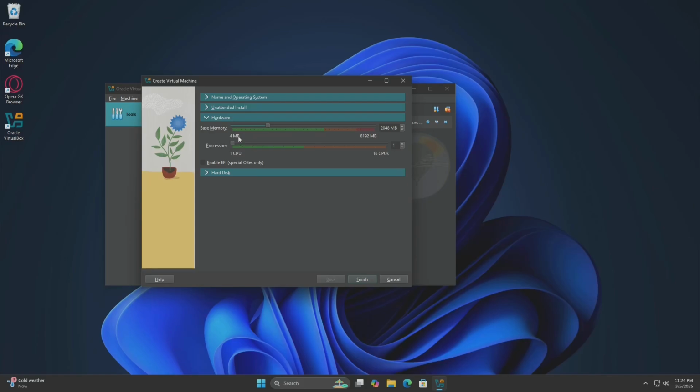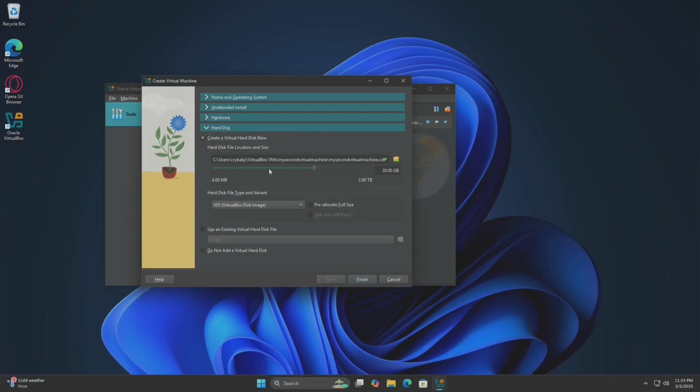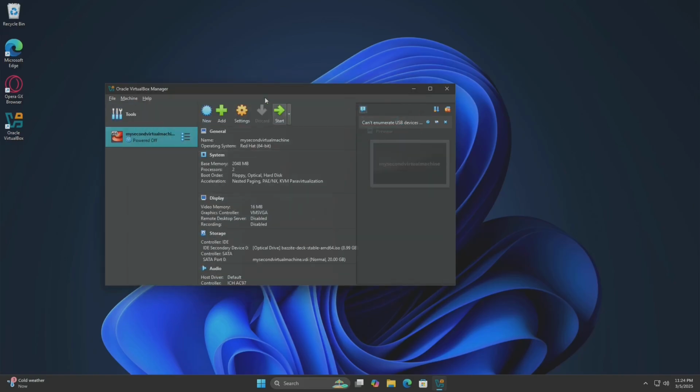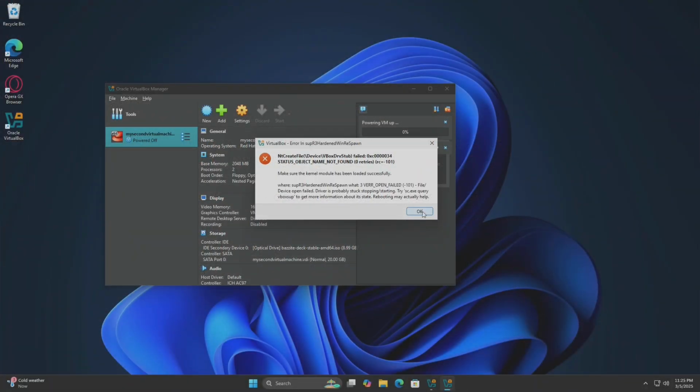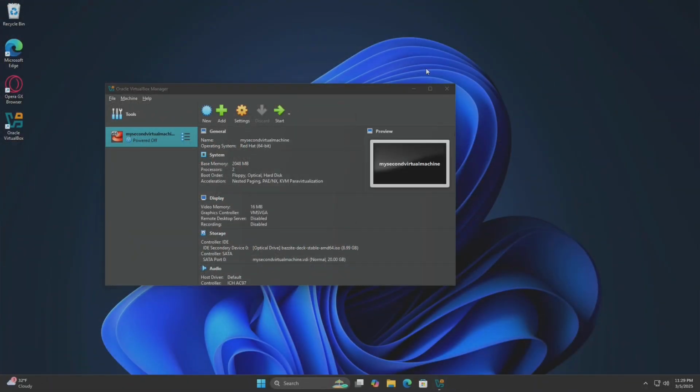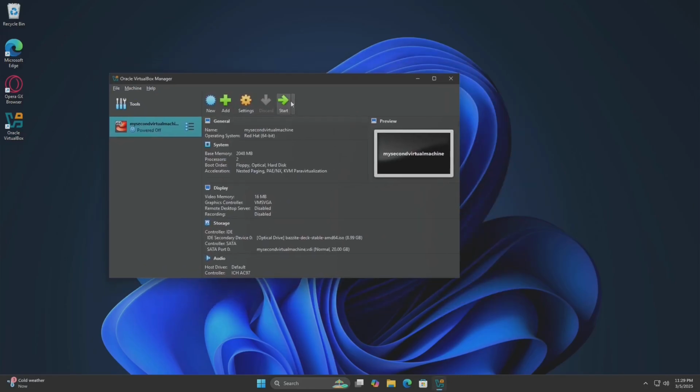And for the hardware we want at least 2 CPUs. Yeah, that's good. And just let it create a disk image. Press finish, and we have our virtual machine. And now you can just launch the... hold up. Alright, I'm back. I had a little bit of an issue with the installer. Here we now have the virtual machine working.